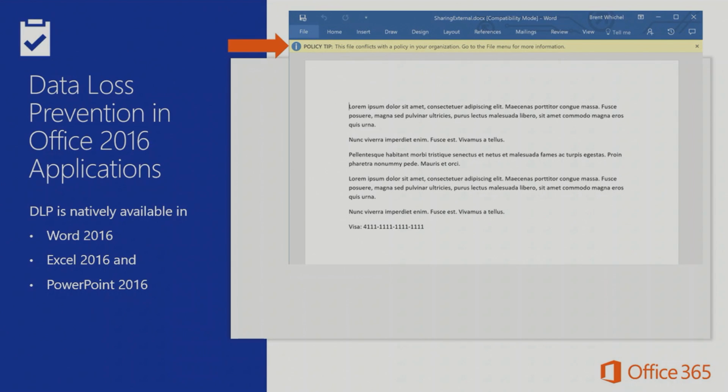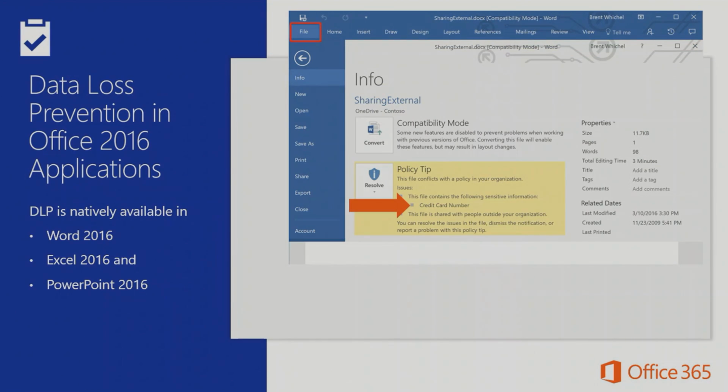So you'll see that we have the credit card number at the bottom of the document, but sometimes we have War and Peace in a document. It might be 30 pages long. So if I go to the File tab in the Office apps and I look, it's a really good way for the user to see exactly why this document is falling into this policy. And so it says, you've got a credit card number there.